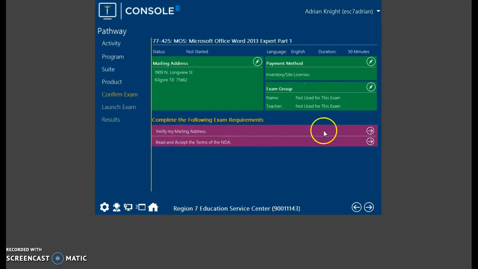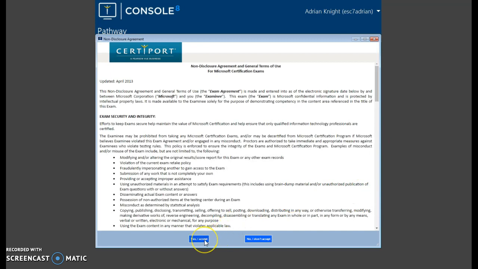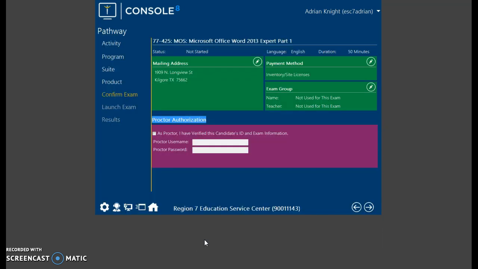The purple ones down here for the students to verify their mailing address, they click on that. Sometimes it'll take them to another screen where they have to import their address and information from Certiport. They can go in there and enter it with the keyboard in all the little blanks, but there is a button in there that they can just click on and import the information from Certiport. This last one here is the non-disclosure agreement. All of them will get that. They will have to click on yes, I accept. It just says that they're not going to take any pictures of the exam or share the information about the exam.